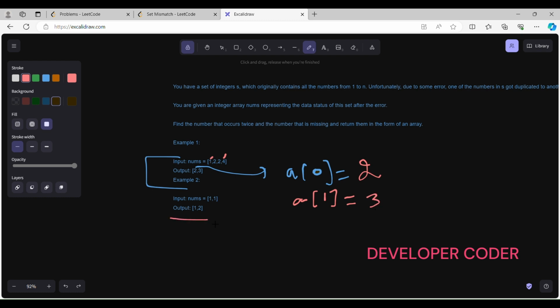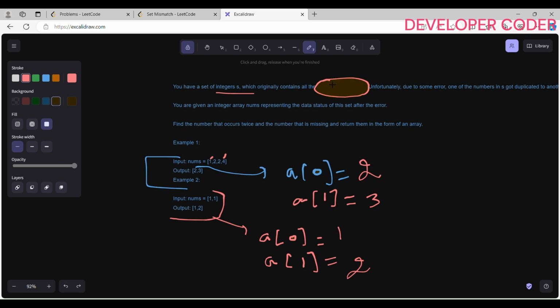Same way for this example, first I am going to find A of 0. A of 0 is nothing but the number which occurs 2 times. So which number occurs 2 times here? 1. And what is A of 1? A of 1 is the missing number. So if the length of nums is 2, then definitely the number that is missing is 2. Because it is given that we have a set of integers s which contains all the numbers from 1 to n, and unfortunately due to some error only one of the numbers in s got duplicated, only one of the numbers. Okay, so this is the question.